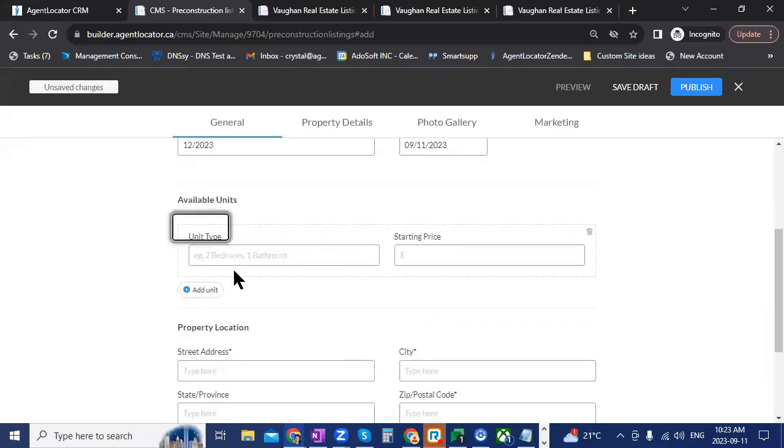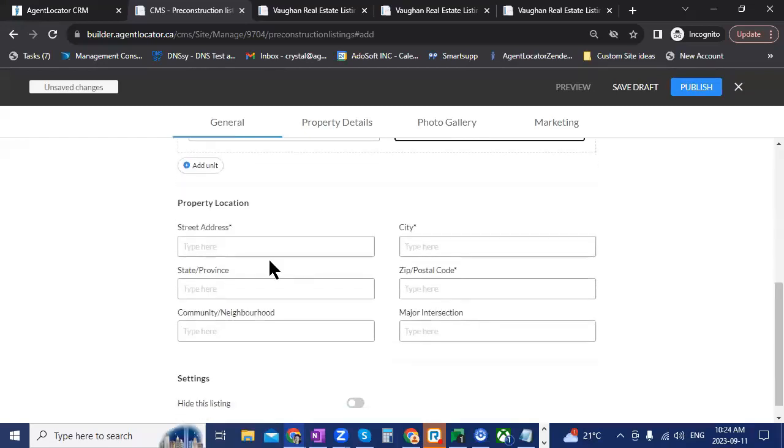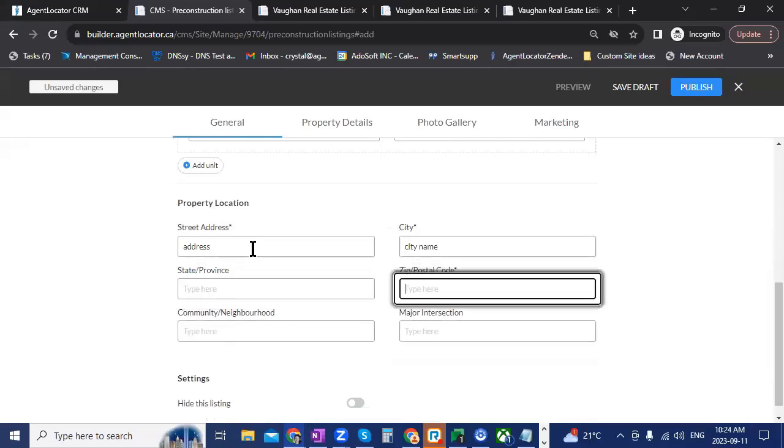You also have the ability to add units, right? So whatever the unit is and starting price. The more information you're giving to individuals on your website, the better. So let's go 2-bed, 1 bath, and starting price is, let's say, $675. And of course, you can keep adding more units as you see fit. I don't think it's going to auto-populate for me, so I'm just going to go address. I'm only partially putting this in, just to not take up so much of your time with all of this stuff.